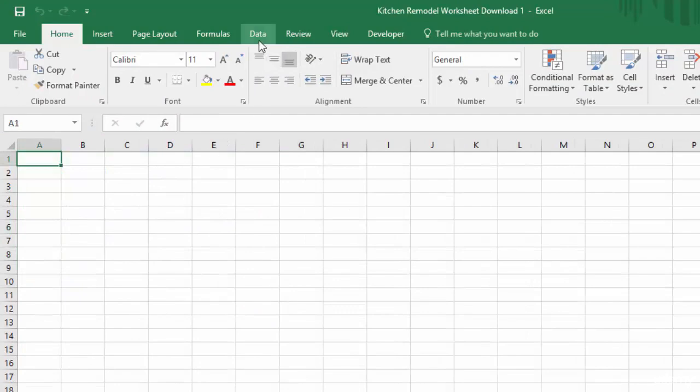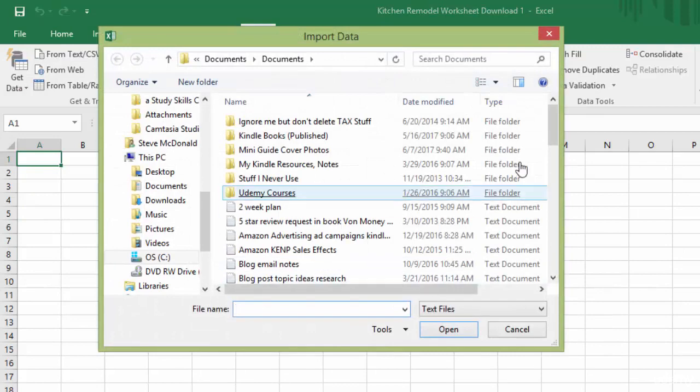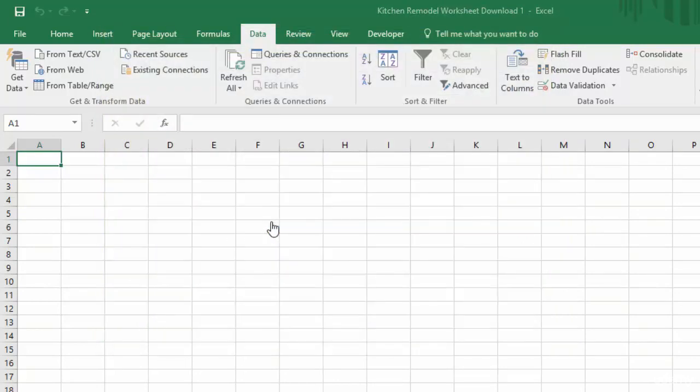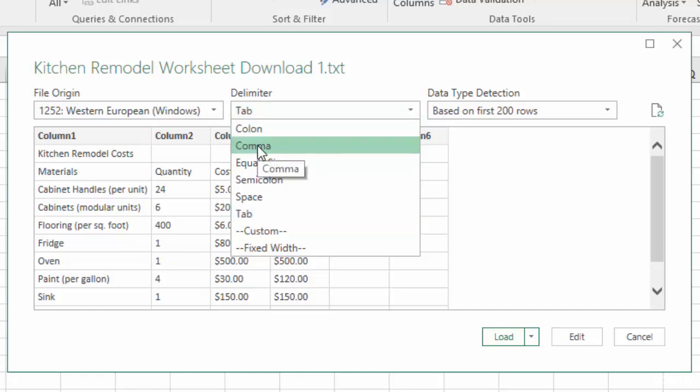We go to Data, go from Text or CSV, we navigate to it. There's our text document, and you could do the same thing with our comma separated one, but you'll notice on our delimiter, Excel has recognized that there are tabs between all of the items, between all of the columns, and it's gone ahead and put that in there. If this was a comma separated file, it would have recognized that as well, and it would have selected comma.